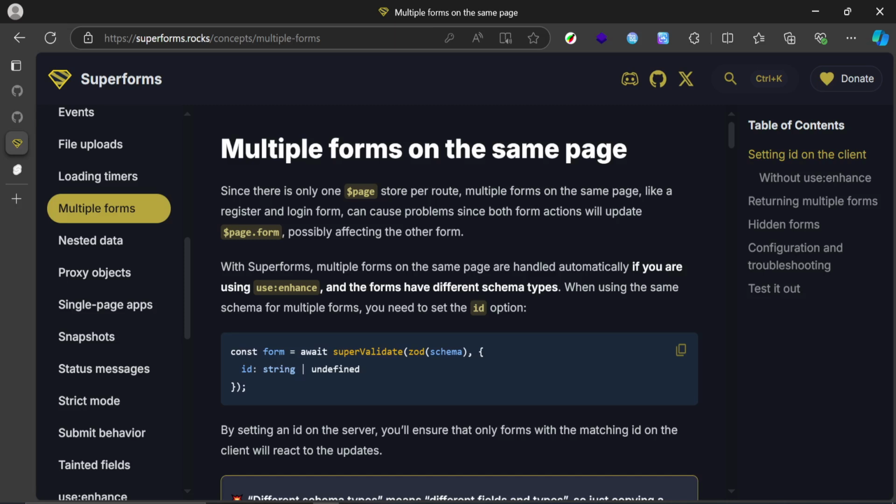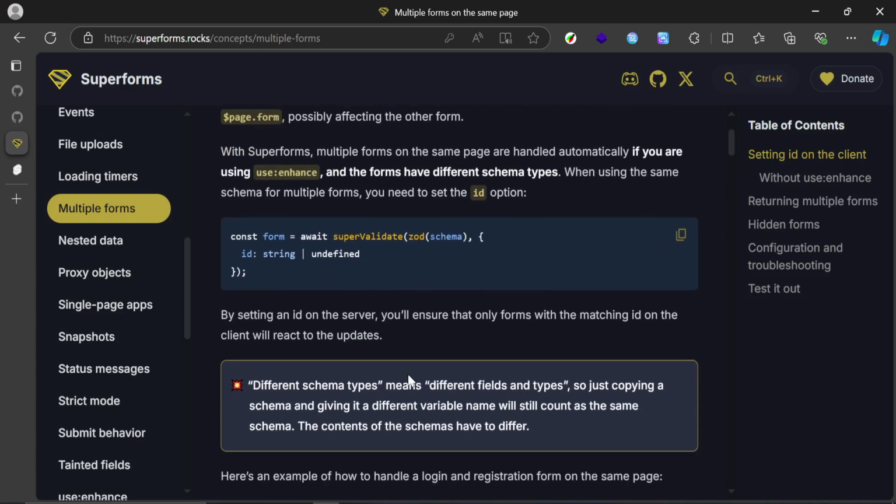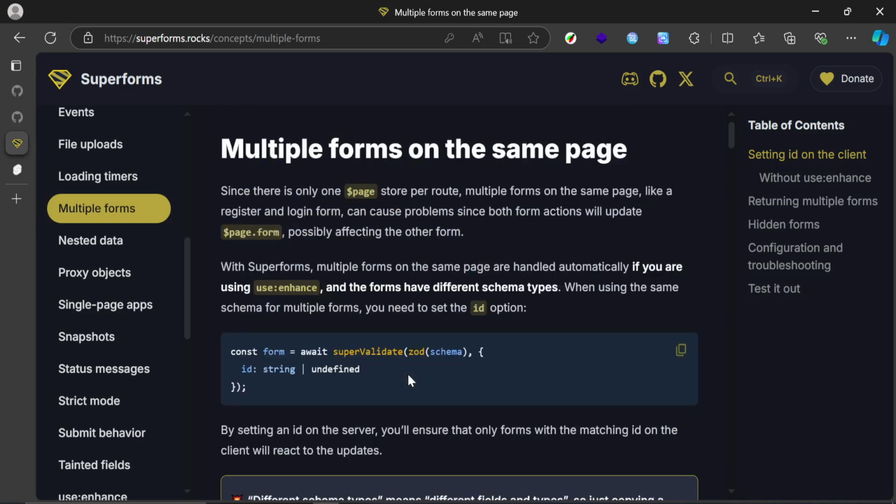So we have multiple forms on the same page, and we can easily have multiple forms on the same page due to this ID that SvelteKit Superforms gives us. Now, SvelteKit Superforms uses this to identify each form. So if you read this, with Superforms, multiple forms on the same page are handled automatically, so you don't have to worry about this. If you are using the use:enhance, so this only works if you're using that use:enhance that SvelteKit Superforms provides for us.